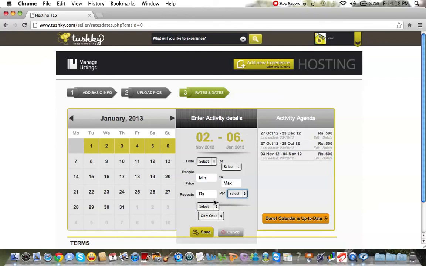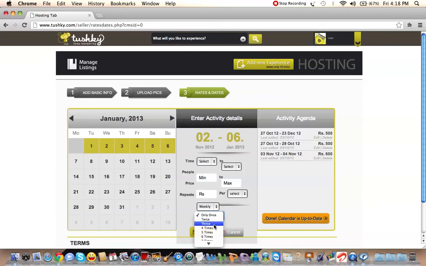Also, he can select whether this experience is happening daily or weekly or monthly, and whether it's happening once a week or twice a week. For example, if I'm offering this experience only weekly, I select weekly, and then I select whether it's happening twice a week or thrice a week. If it's happening thrice a week, I select thrice.